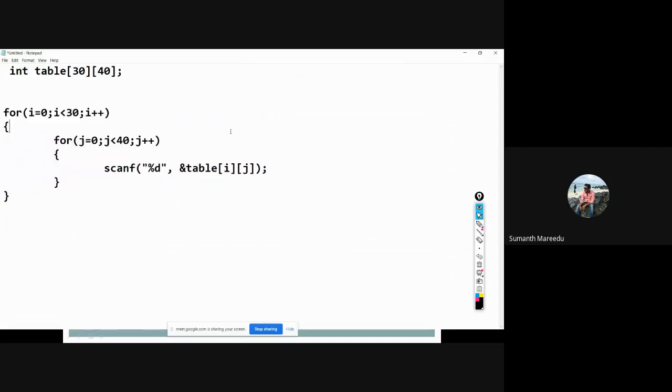Okay. So see how it happens. What variables do you have here? You have a variable i, and you have another variable j, right? So first it initializes i to 0. 0 less than 30, true or false? 0 less than 30.